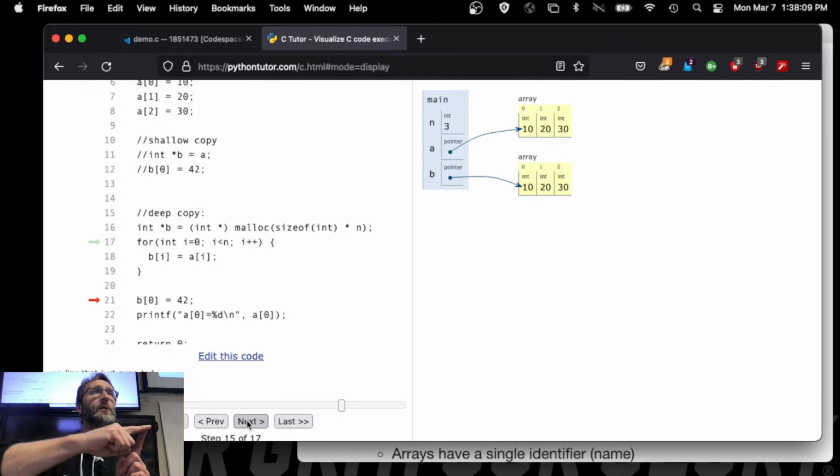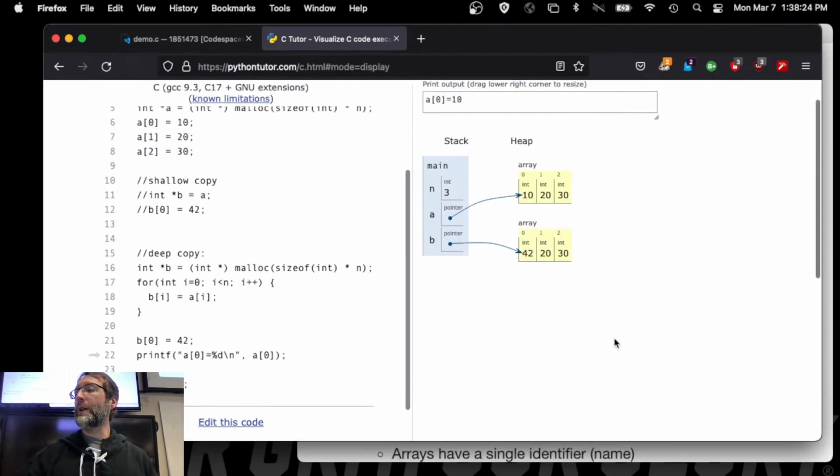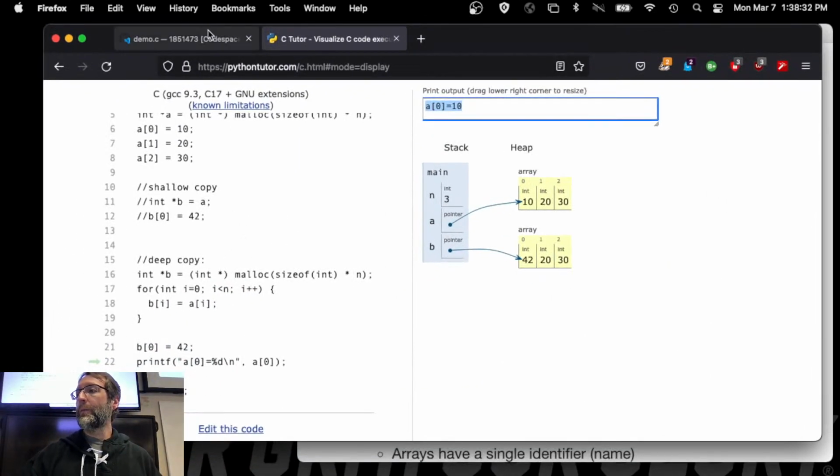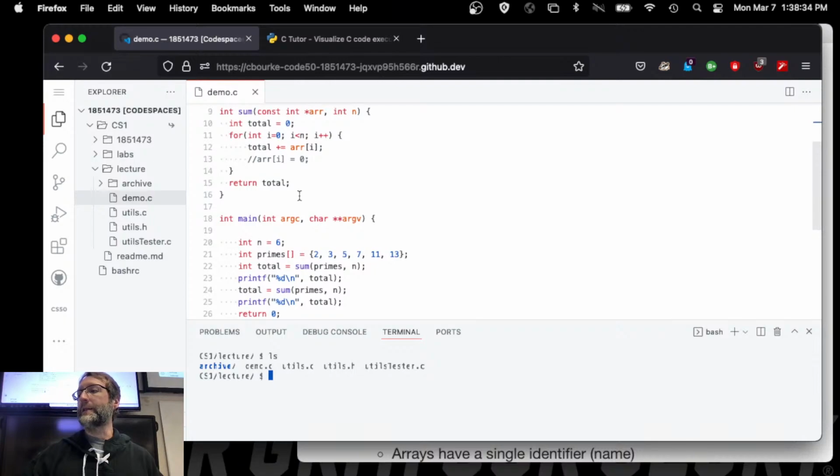Now you see that these two pointers are pointing to completely different things. Changes to one will not affect the other. And so when I make changes to B, now B is affected, but A sub 0, 10, is unaffected. So when I go to print it out, I still have the original value 10. That's a deep copy.